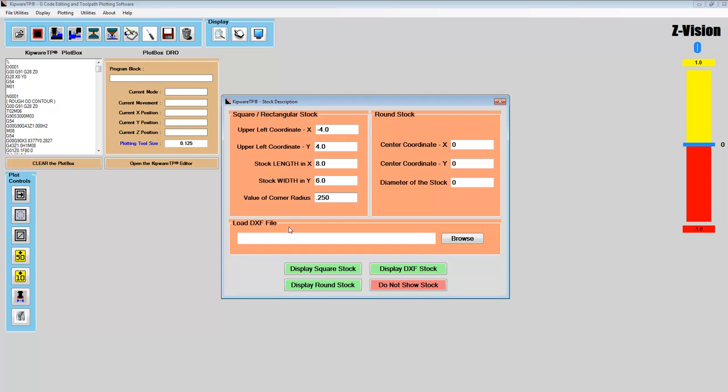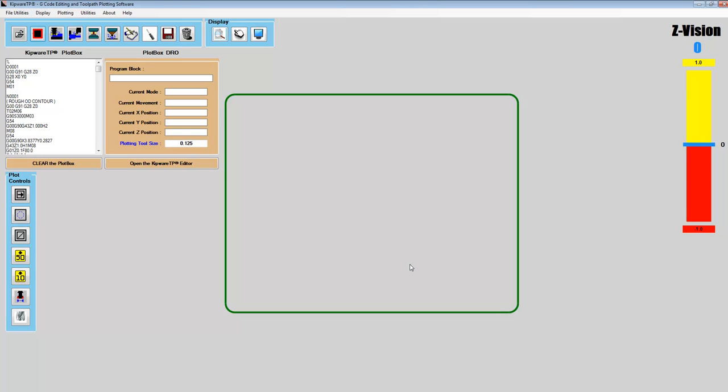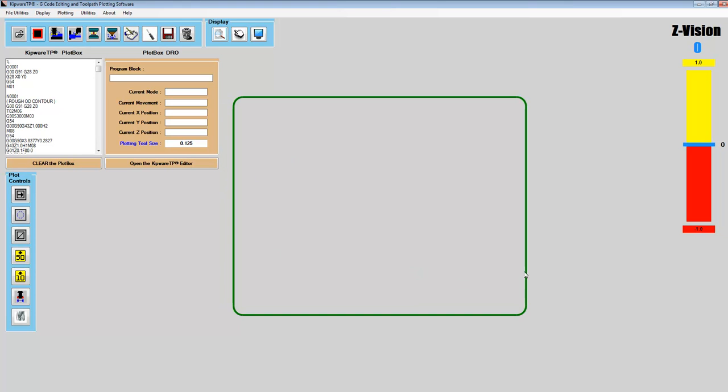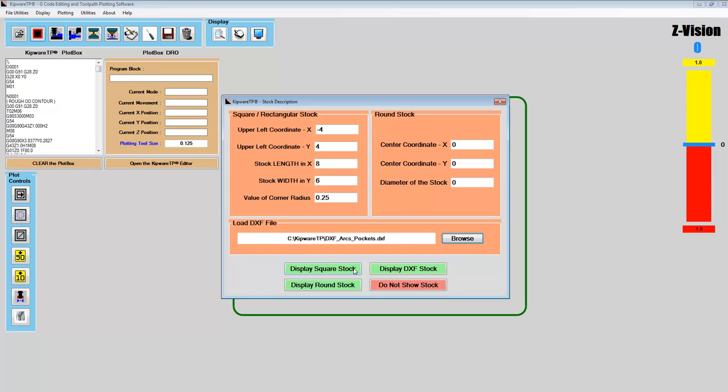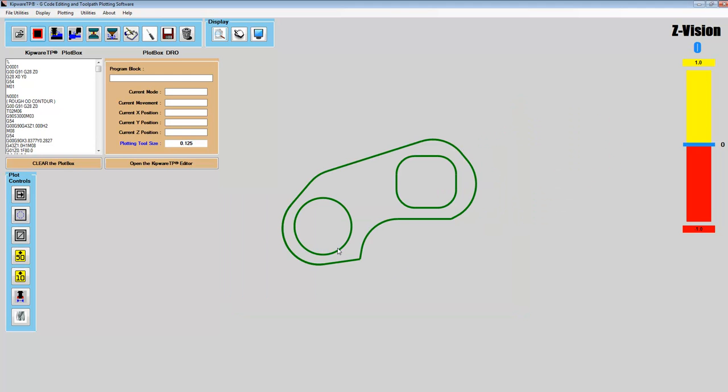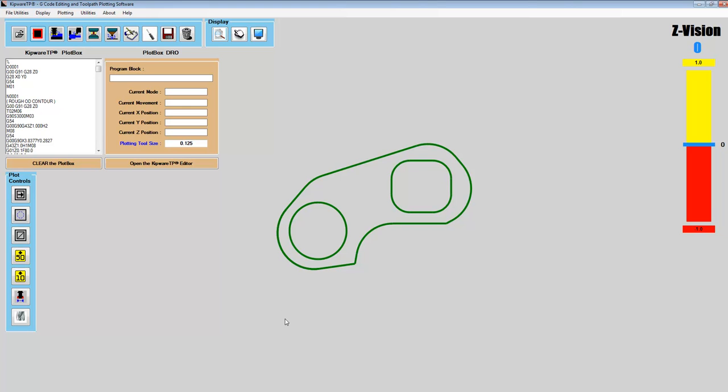Once you've decided what you want to do, you can hit one of the buttons here to display whichever stock model you'd like to display. In our case, we made a square stock, so we're going to hit this square stock model, and you can see that we have an outline on the screen here of that square stock model. If I want to load a DXF file, I can use this, and then I can hit display DXF stock, and I have my DXF on the screen.